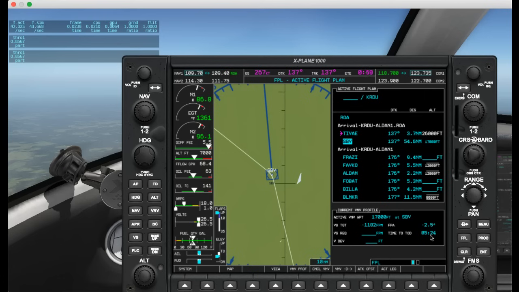But we still have 5.5 minutes to go to the top of descent, which means our descent will not actually have started here. So it says, well, we are probably going to cross this at our current altitude. So you can see here, this is a small text, and this is a larger font. The small font says we are agreeing with the database restriction.